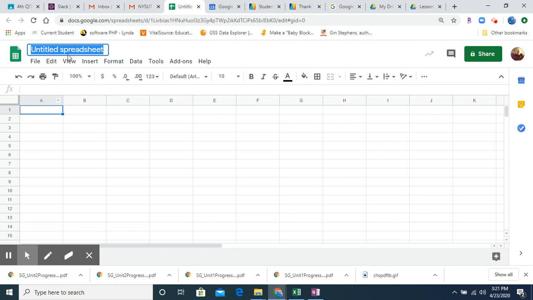If you create a new spreadsheet, you always want to make sure we name it. So I'm going to call this Lesson Novelty Bookstore. There's a lesson that will create this for you so you don't have to name it.